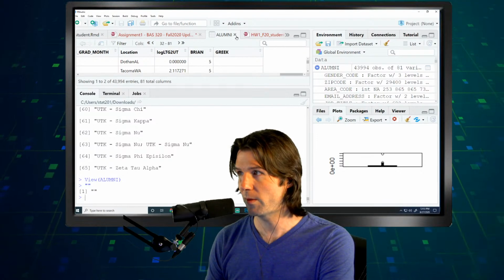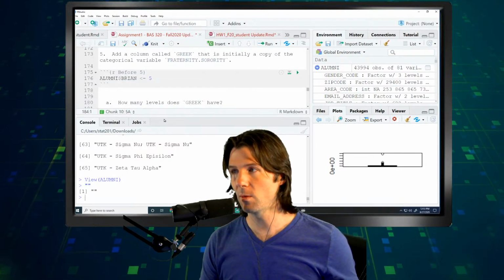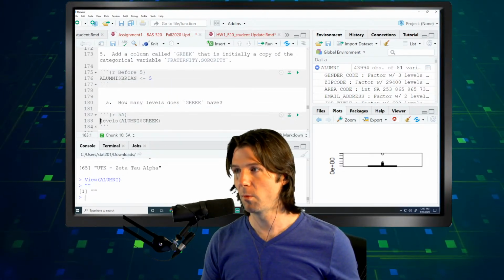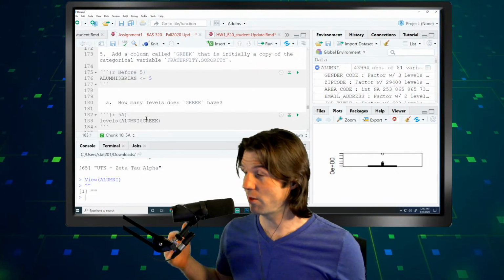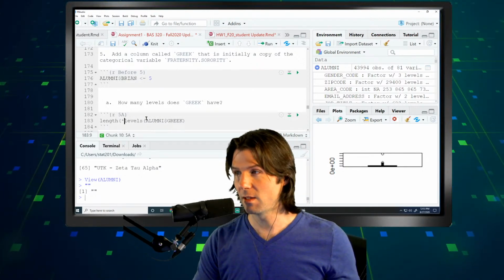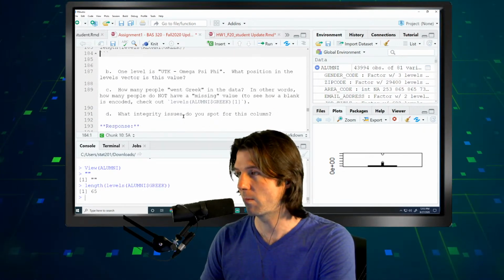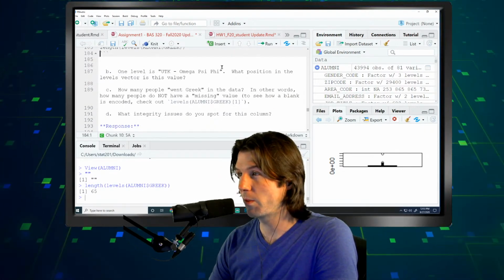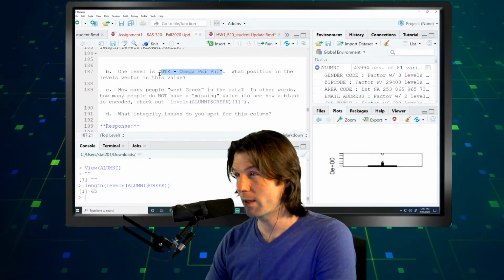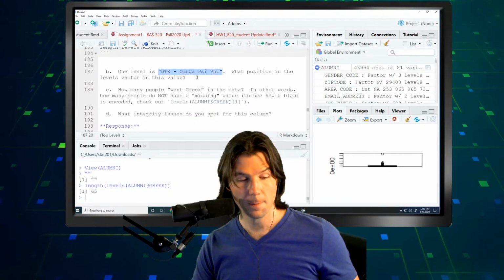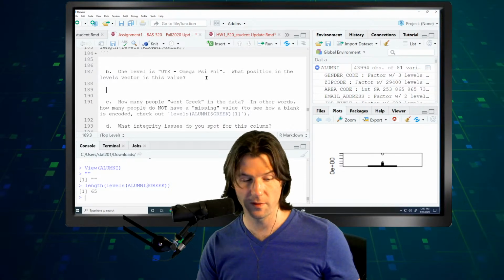We're just one step away from figuring out how many levels, because we don't want to just look at the levels vector. We want to find out how long it is. And when I say how long it is, you should say length. The length of the levels vector is going to tell us how many levels there are. One person wrote this. I'm not going to attempt to write that, because I will make an error. What position are they in the levels vector?